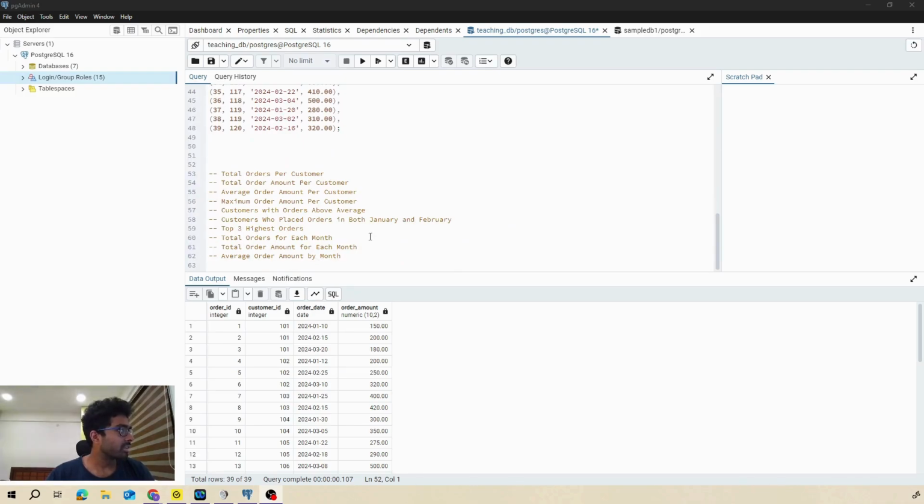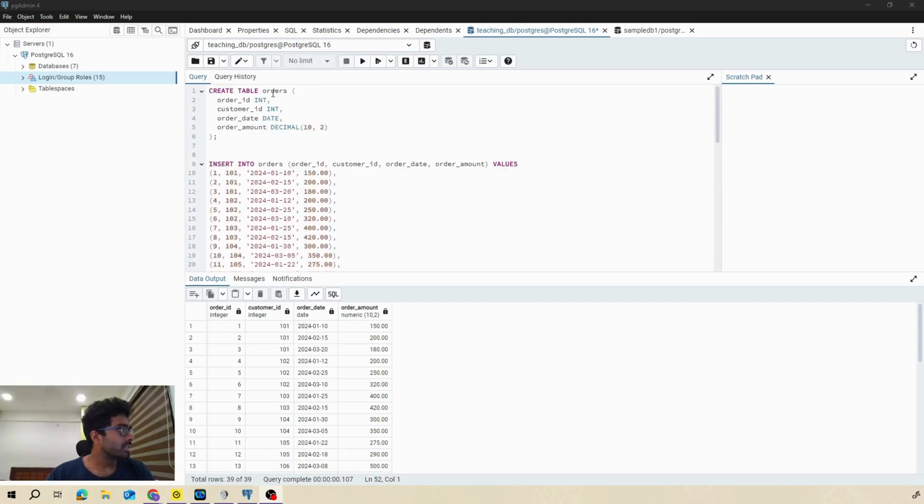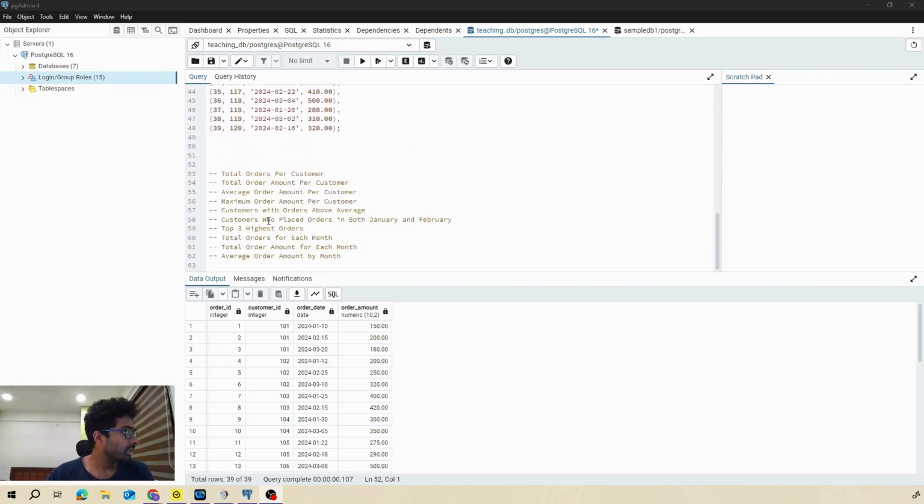So I have created around 10 questions. This is the table name, orders, and the column names here are order ID of type int, customer ID of type int, order date which is of type date, and order amount of type decimal, and these are the values which are inserted into the table.